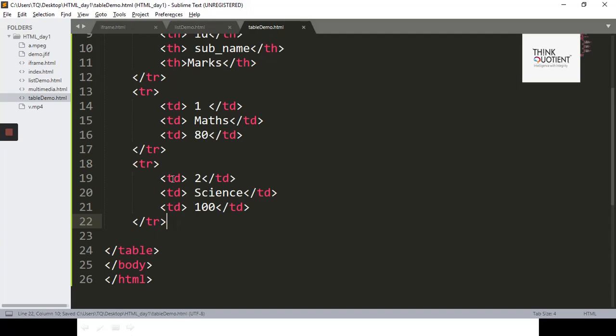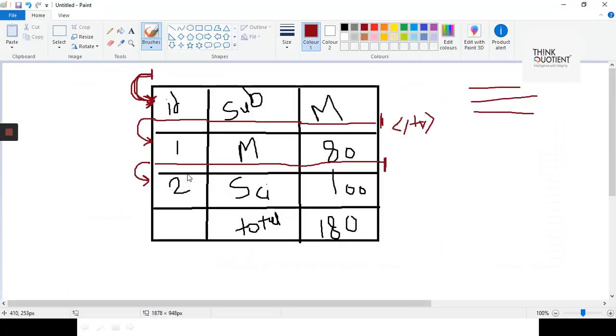So we are now standing at this position. We can say we are again now at this position. We have crossed 2, we have crossed science as well, we have crossed 100. Now we are standing over here. Now we have to add again a new row. We have to move to the new row.